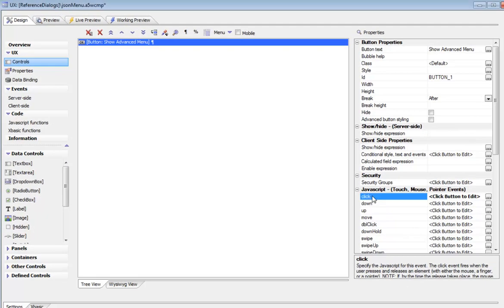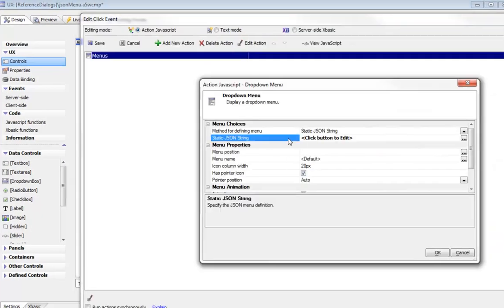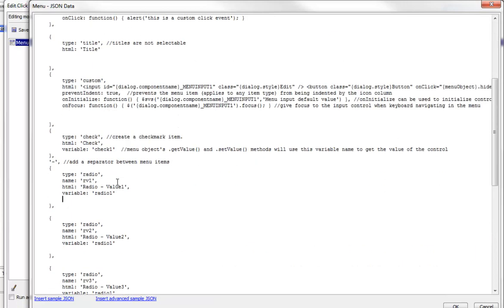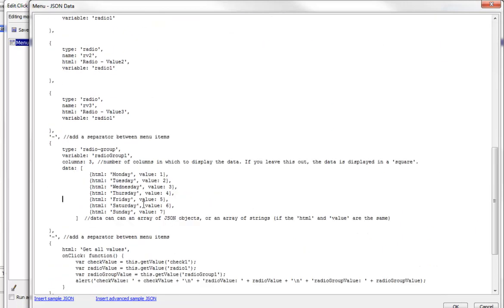Let's go back now and look at what's going on here. When we look at it, we can see that we have our values, Monday, Tuesday, Wednesday, Thursday, Friday, Saturday, and the associated variable is called radio group 1. So when the menu is displayed, one of these items can be selected, and the selected value sets this variable. If you click on Monday, it'll set that variable to 1, otherwise it'll set it to 2, etc.